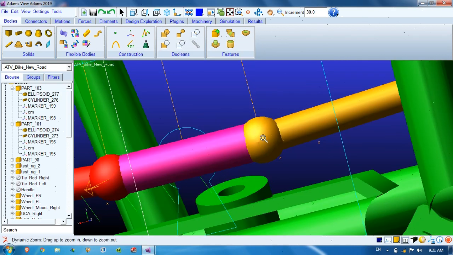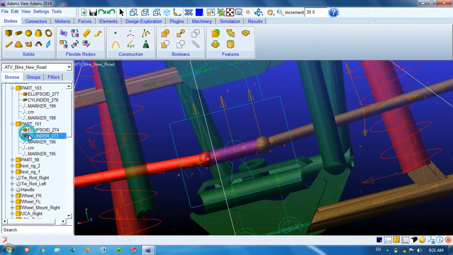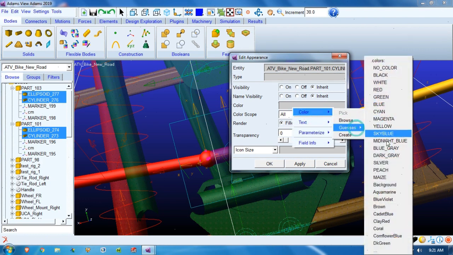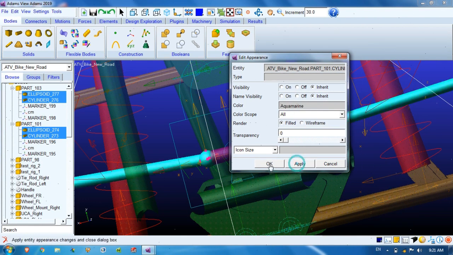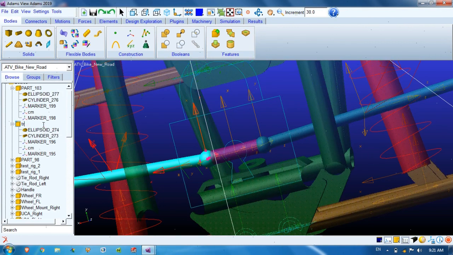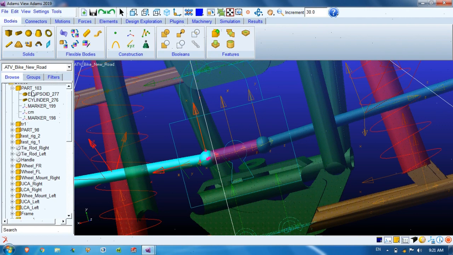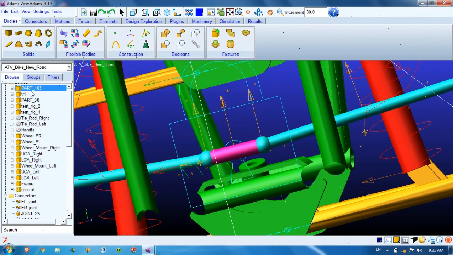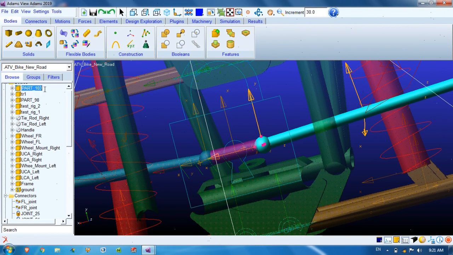Now the tie rods we have created, we will change the color of both tie rods. Appearance color aquamarine, apply, and rename this tr1, let's say. Then tr2.